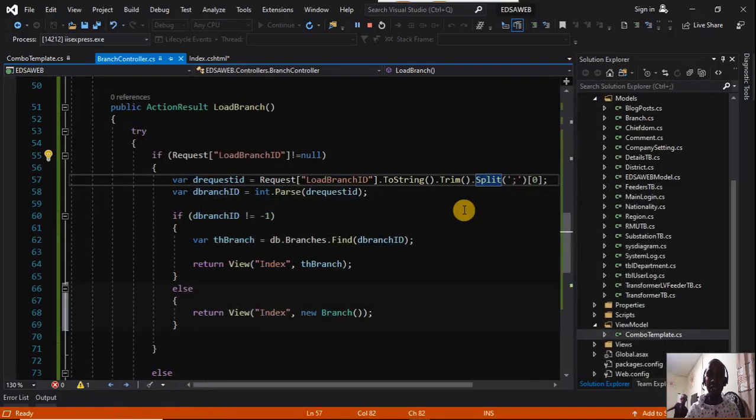Now the ID. Take it and send it. It is in string, but the normal one should be integer, a number. So now we declare a number. We convert it into a number. Once we have converted it, we can check a condition.